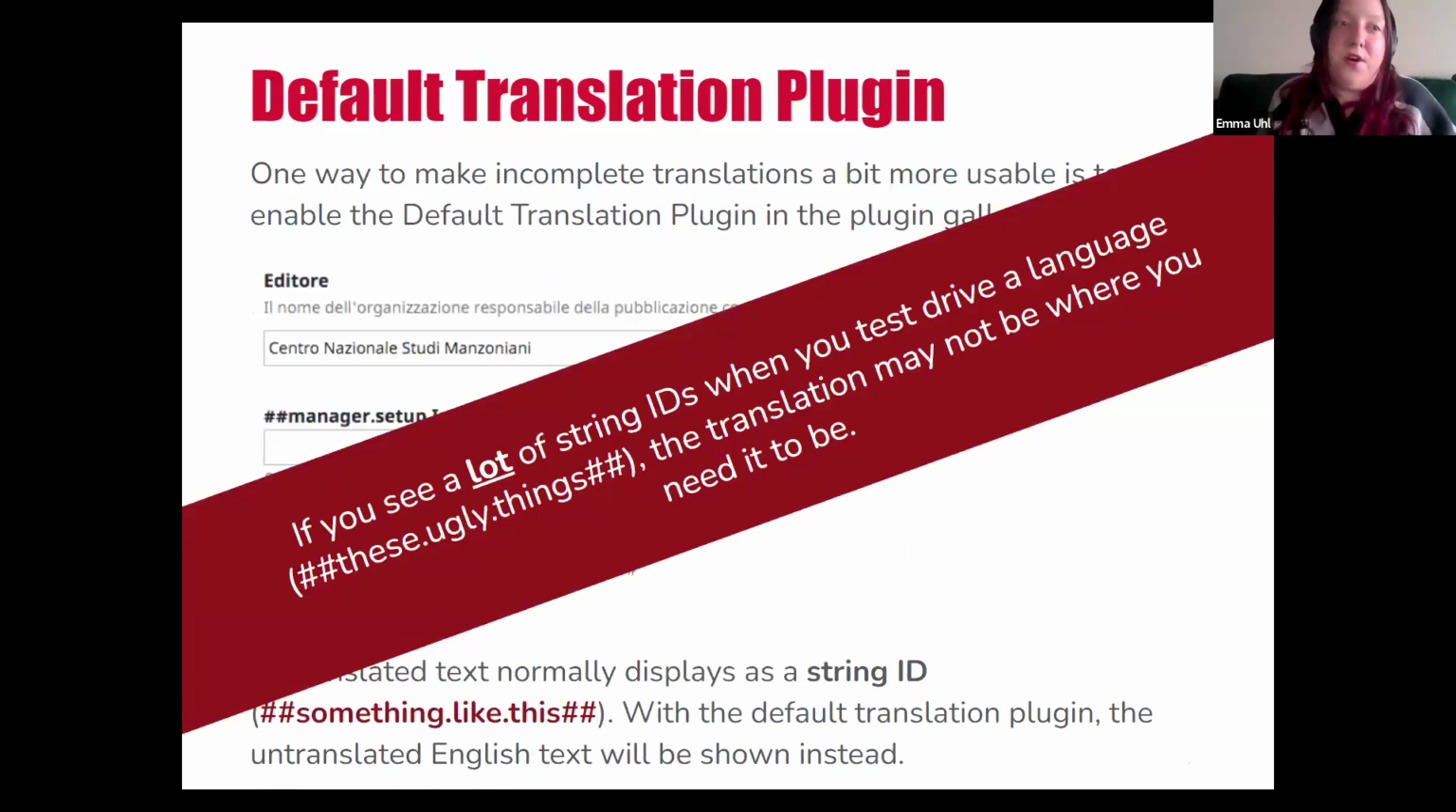And then sort of as a note, if you see a ton of these string IDs when you're test driving a language, the translation may not be where you need it to be. So this is a great way to sort of test drive and take a look, see if you're finding a lot of these string IDs.